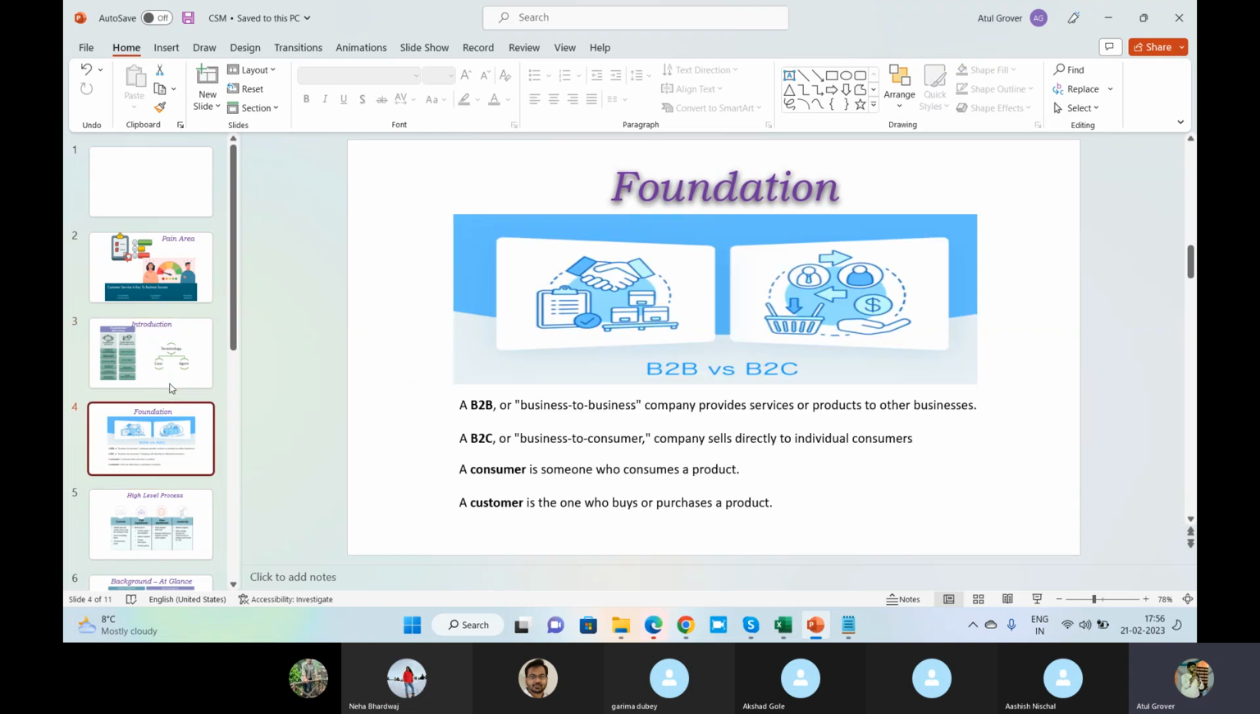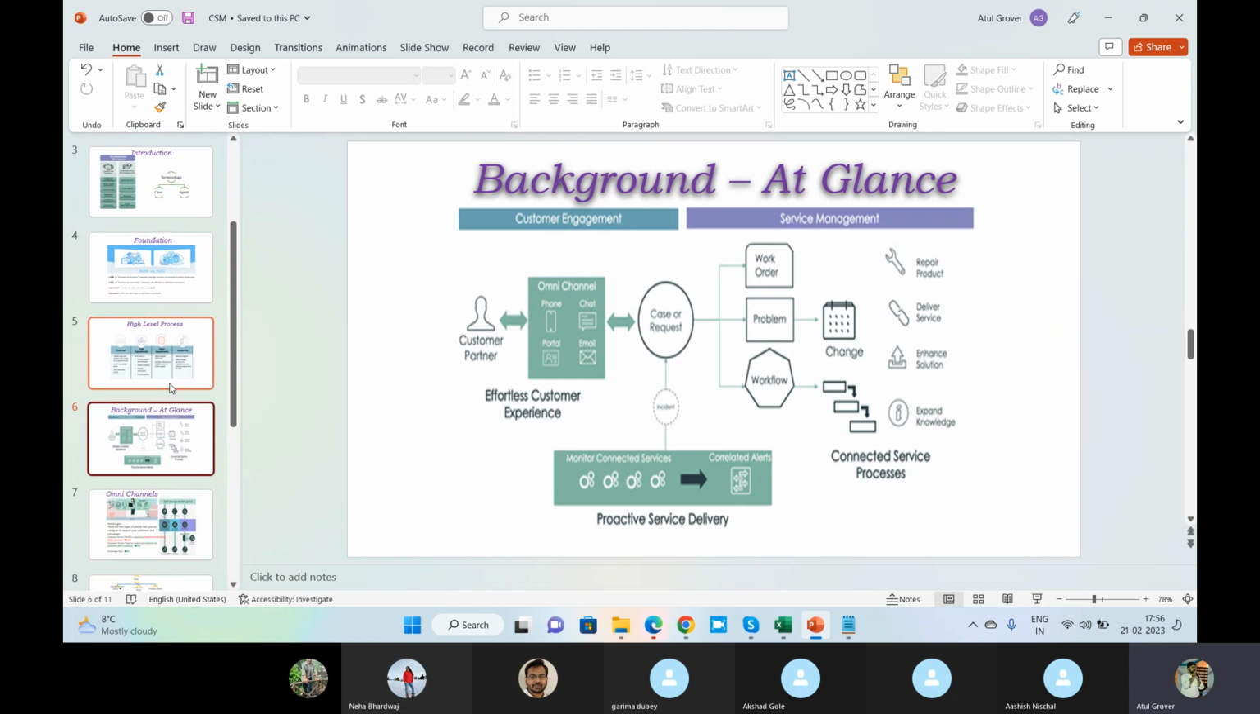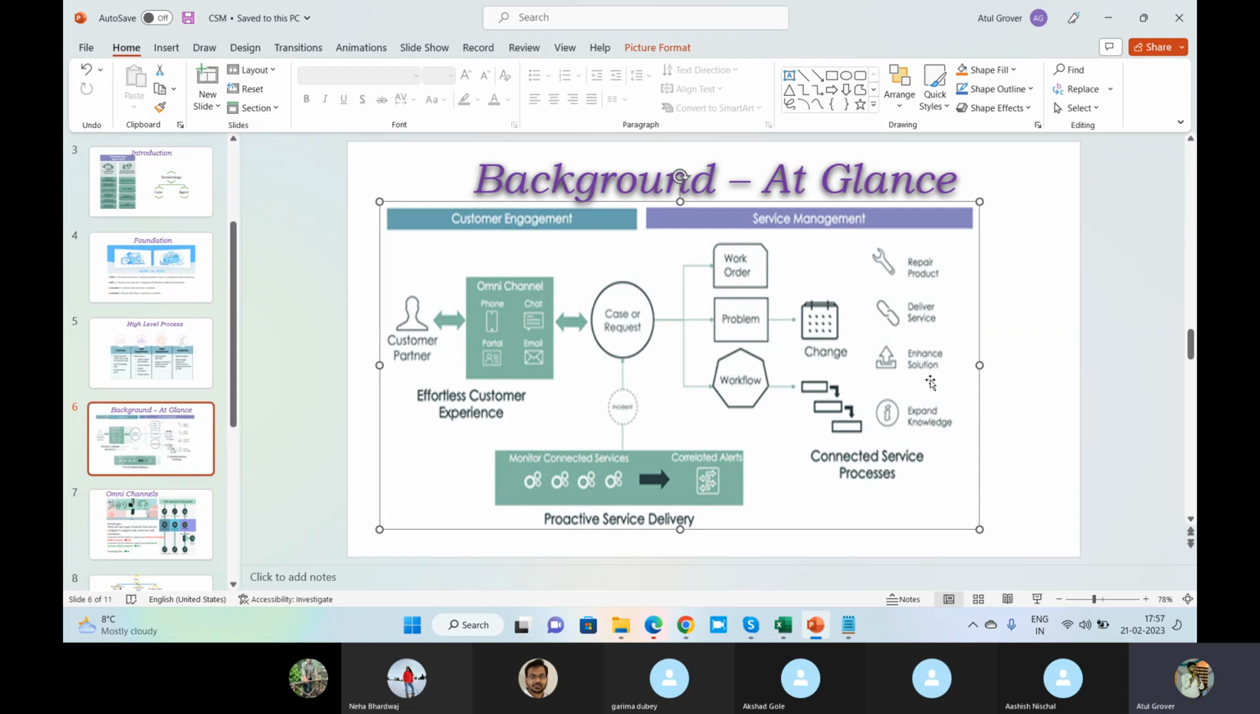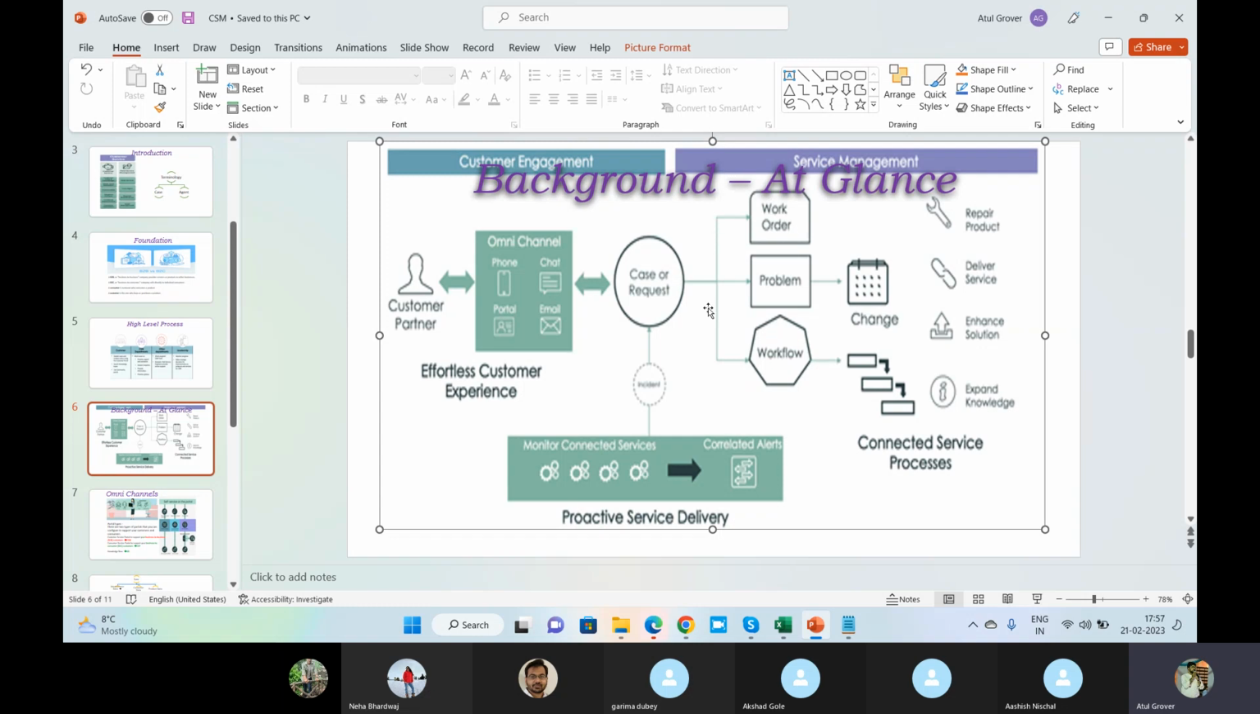So this is the fundamental B2B and B2C. This is the basic fundamental of this particular stuff, CSM. And now, see, this is what I was telling. One side is CSM, and one side is ITSM. So you are here, Mrs. X or Mr. X is here. They can call the service desk via phone, via chat, via portal, via email.